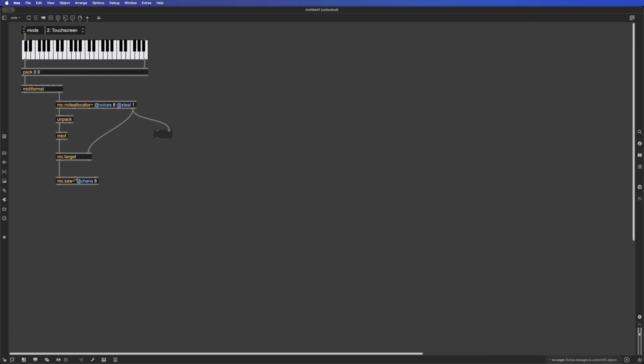And again, it's going to be sent to the instance that's currently active, based on what voice number comes out of the rightmost outlet of mc.noteallocator. And then we're going to need to send the velocity somewhere else, and that somewhere else is going to be an envelope. So now we need to make sure that there's something controlling the amplitude here. We're going to first create an MC multiplication and plug our saw into that. And then we can put our ADSR.